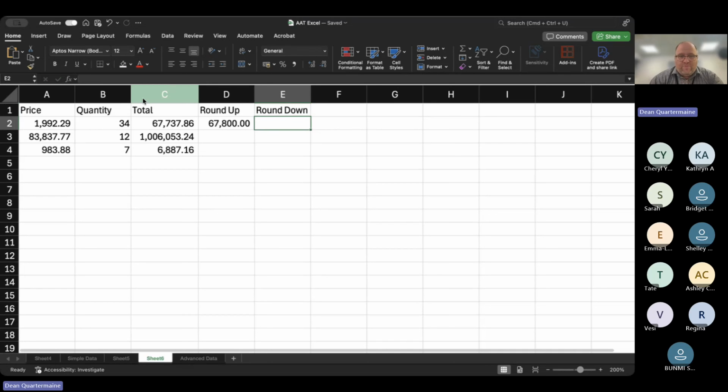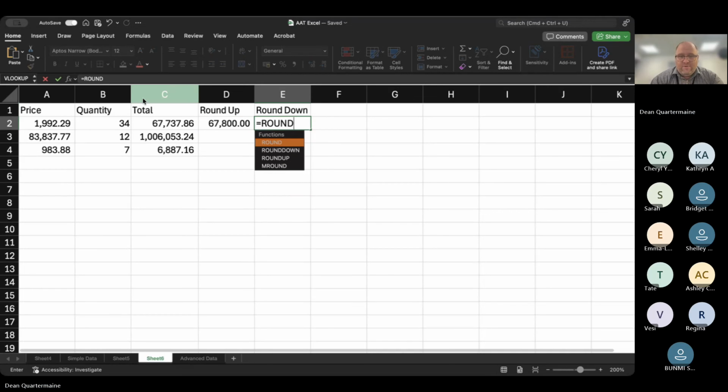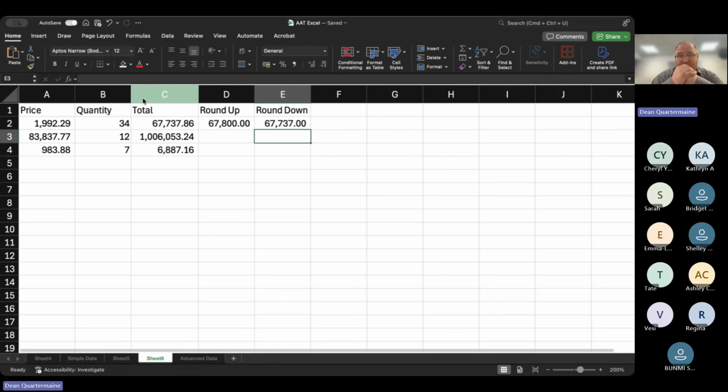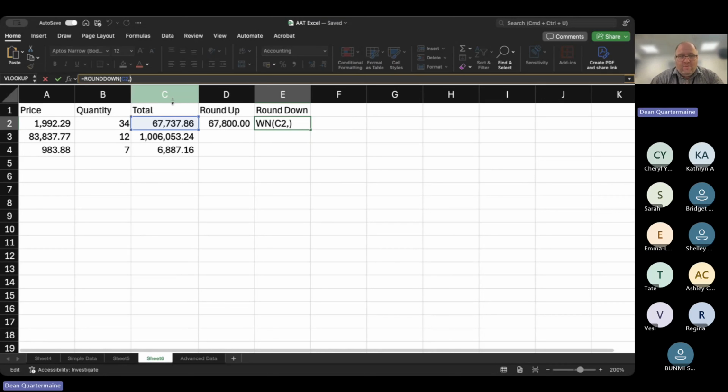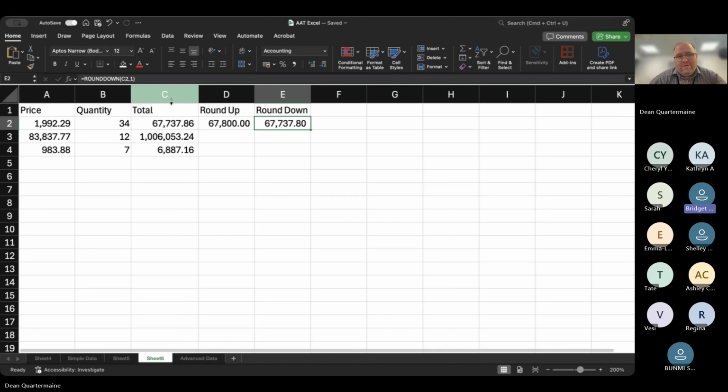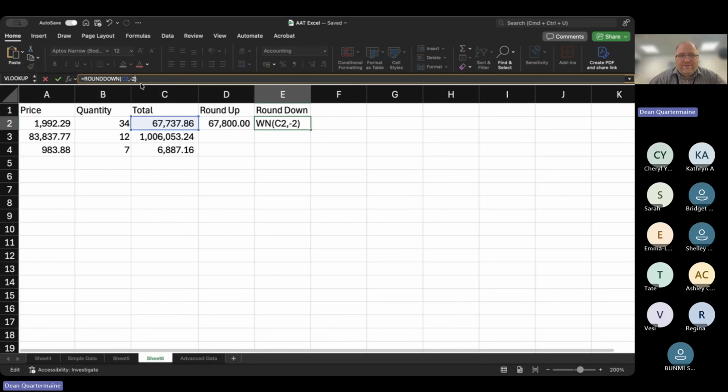So I'm just going to copy and do the same thing again. Round down that number. With 0, we'll just round it down. So it'll almost ignore the pence and round it down to the nearest pound. Now if I do 1 there to round it down to the nearest 10 pence, it'll become £67,737.80. And if I get really clever and do -2, it'll round it down to 67,700.